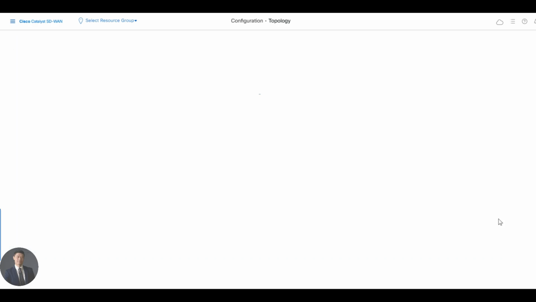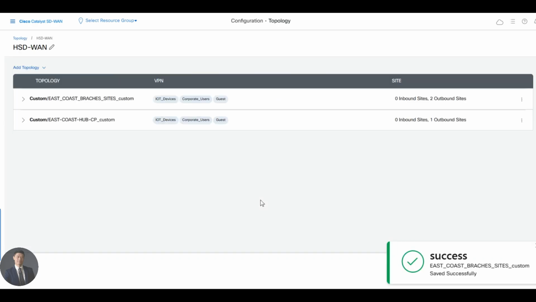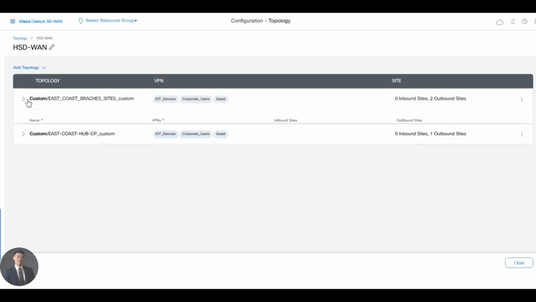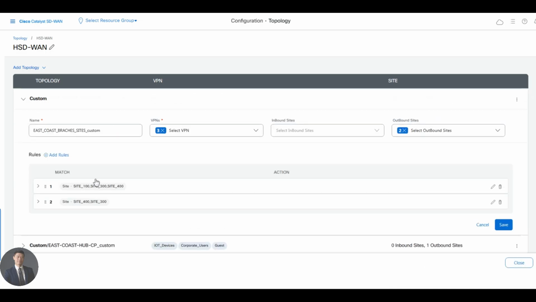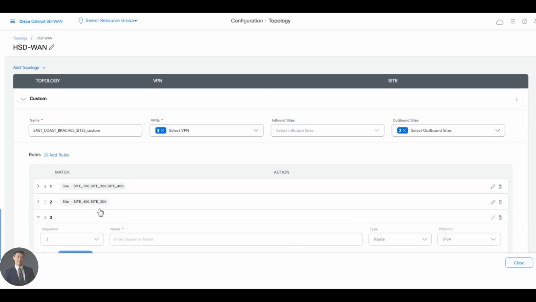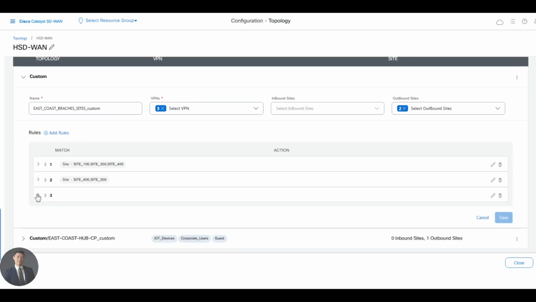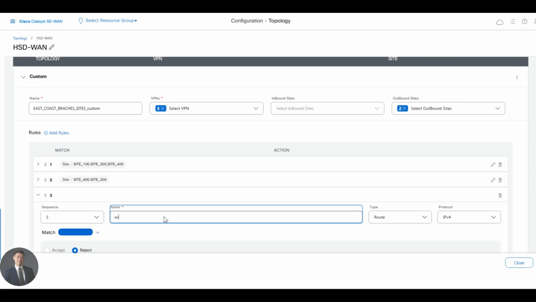Expand this again, and we're going to add another rule. The rule name we can say rewrite next hop for West Coast sites to East Coast hubs.